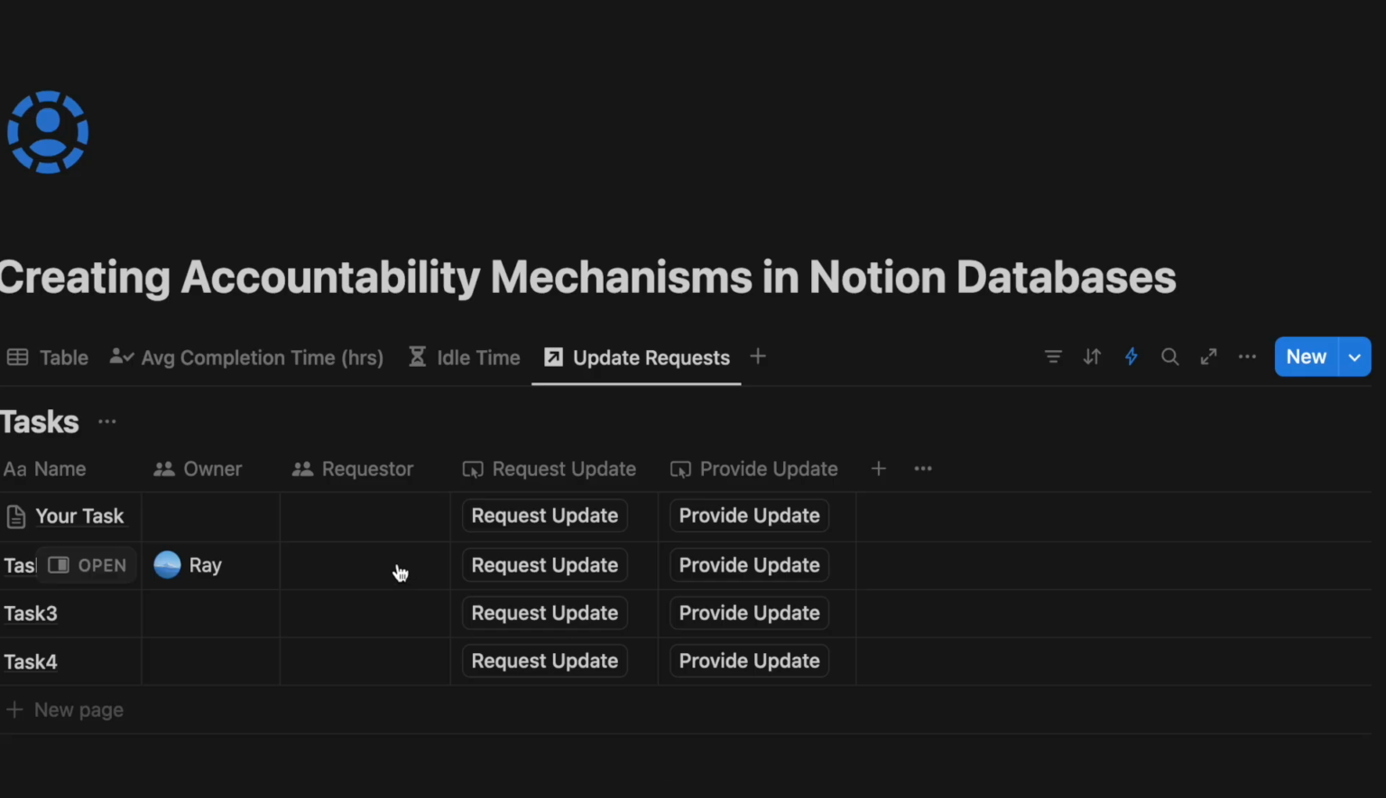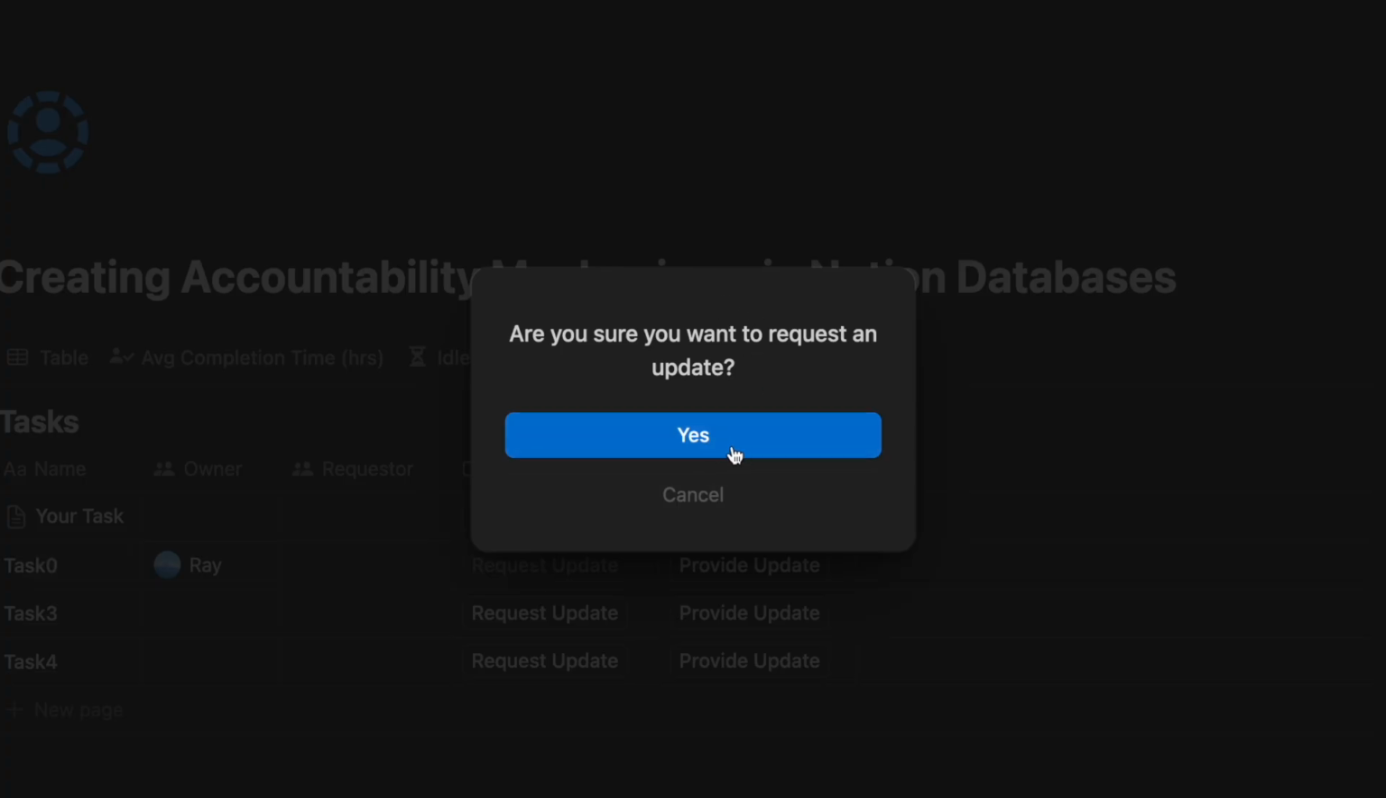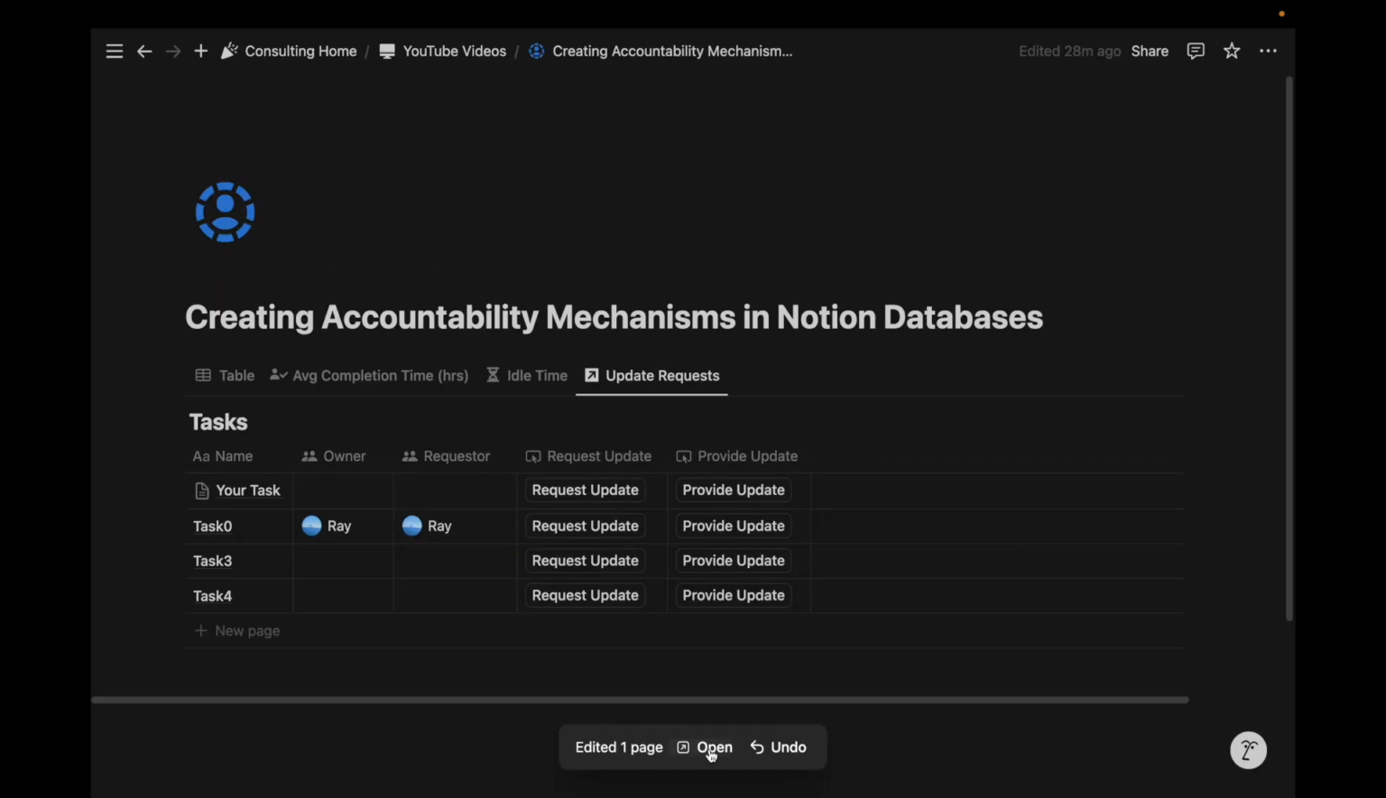So if we save this, since I'm already an owner in task 0, I'll just show you how this works. When I click on request update, I'll say, yes, I want to request an update. Once that happens, we edited one page, the requester gets populated with my name on it.